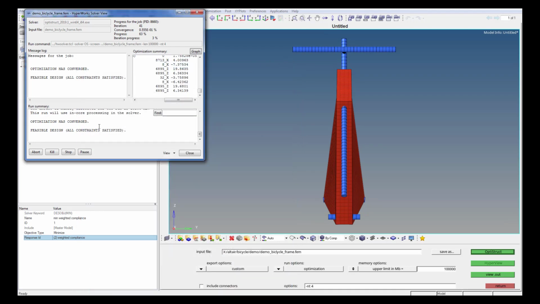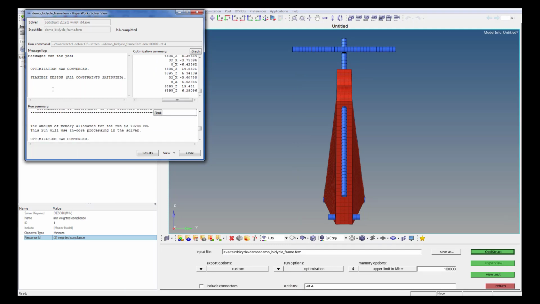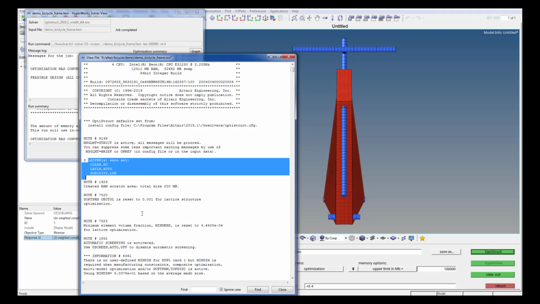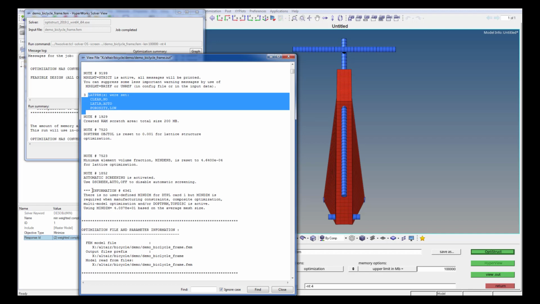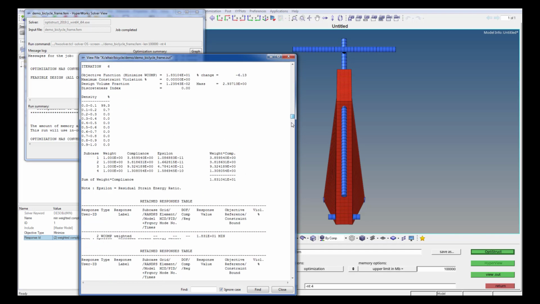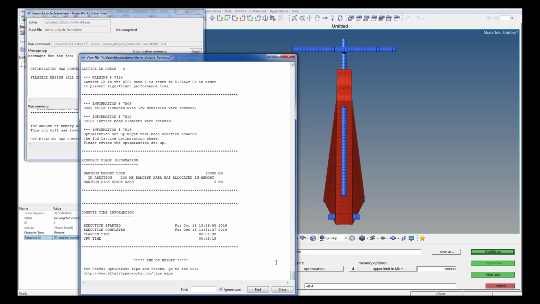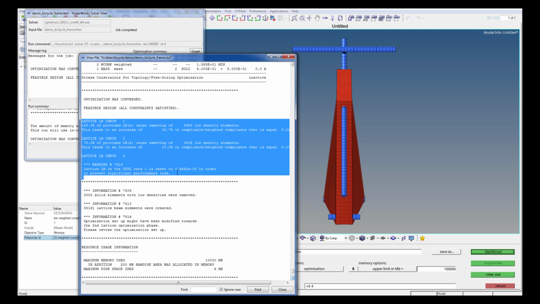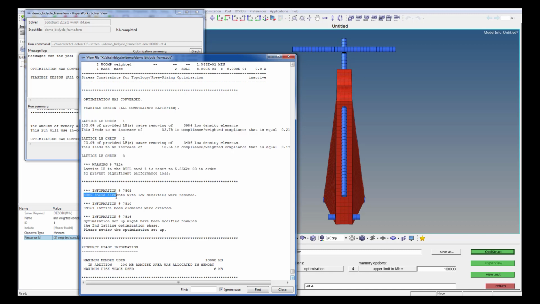Now that the optimization has finished and it is converged, meaning that a feasible design is found, let's again open the output file. Here we see the lattice optimization parameters. Because we set up one plane symmetry, the minimum dimension member was automatically set up. Let's scroll down to the end and review the lattice lower bound check, which is turned on by letLB parameter. In this case, it was adjusted automatically. 3,000 solid elements with low densities were removed and 34,000 lattice beam elements were created.